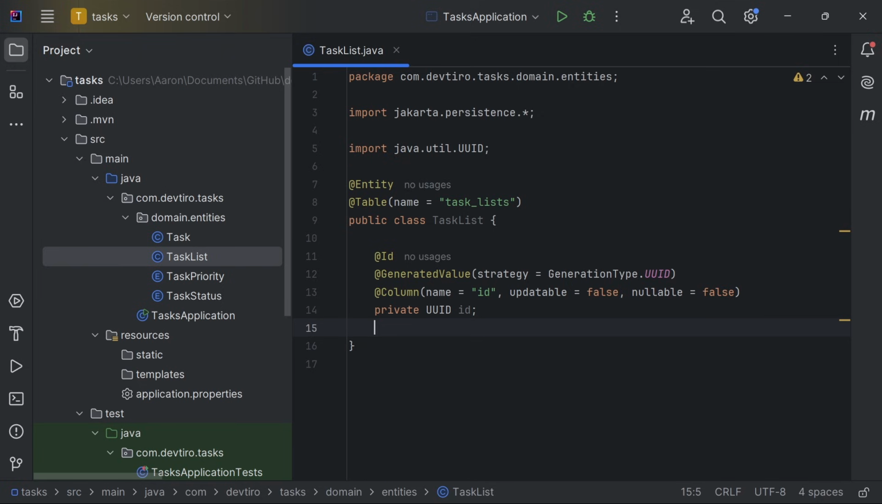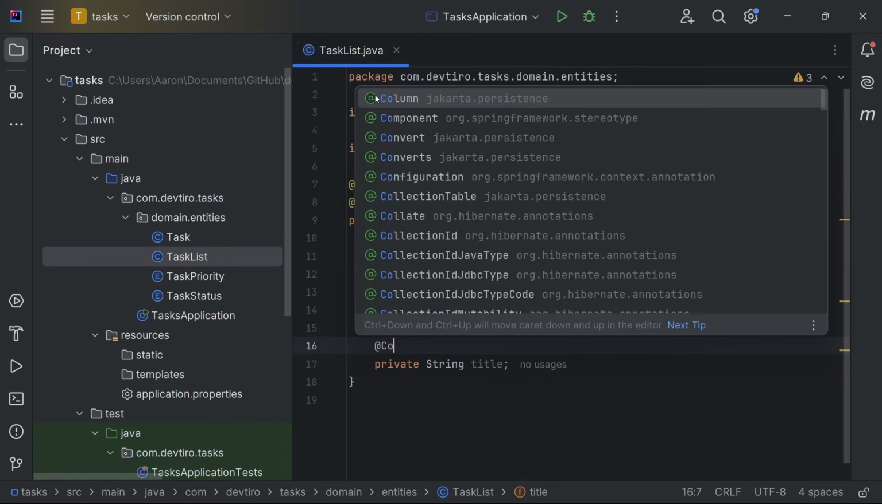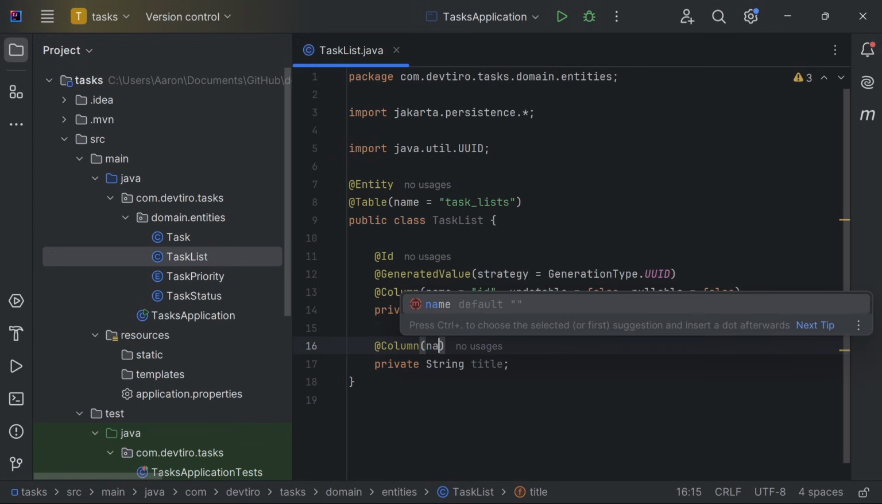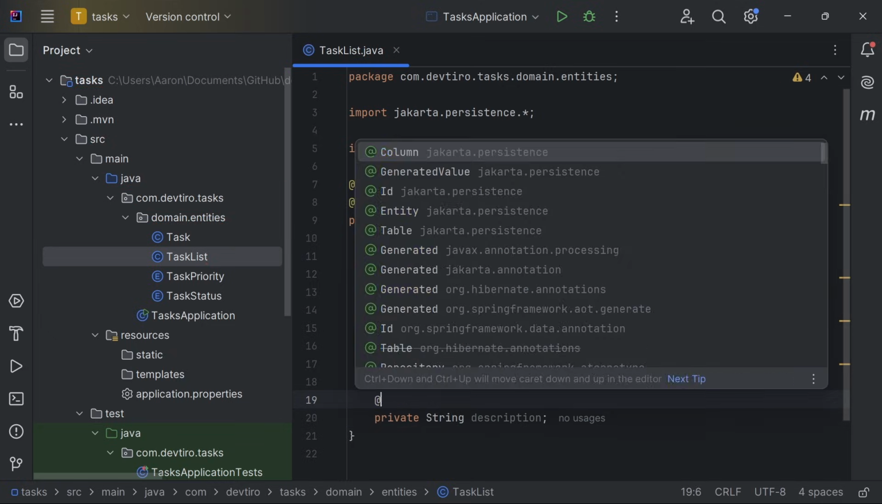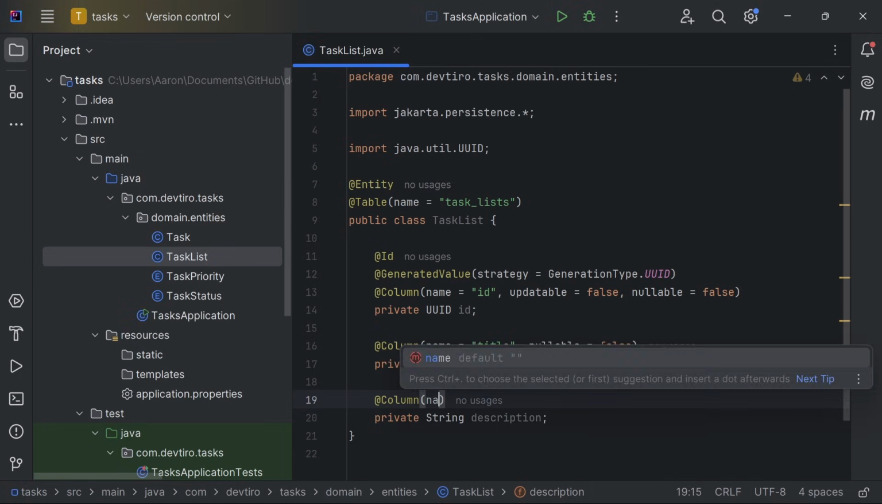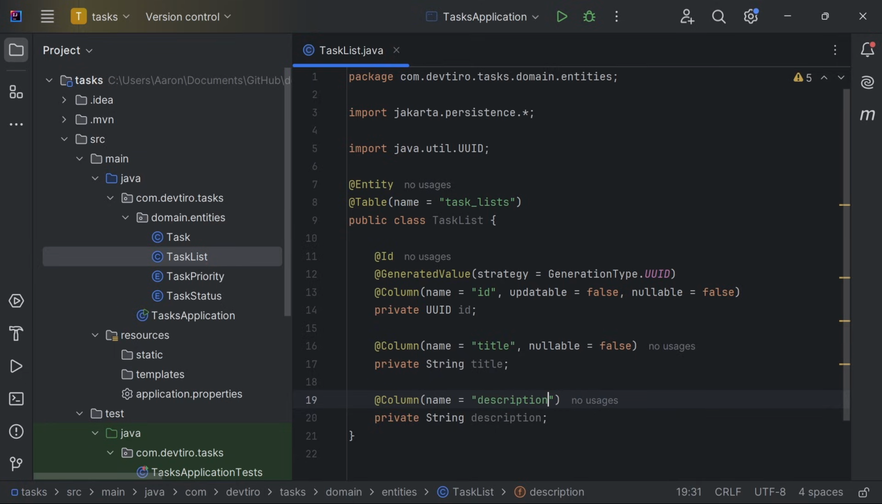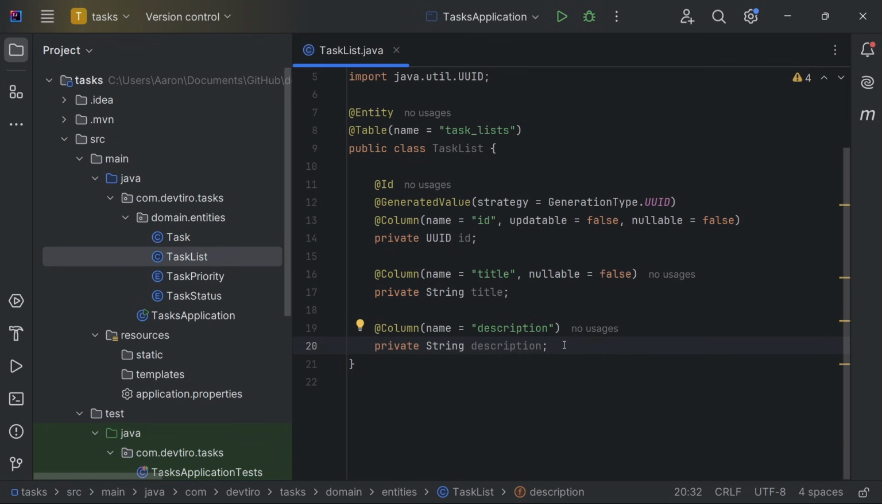So next we're going to create the title and the description instance variables. Private String title. We'll add a @Column annotation to the top, specifying the name of title, and nullable is false. We always want a title provided. Next, we'll do description. Private String description. We'll add a @Column annotation to the top, and the name will be description. This one is optional, so we'll omit nullable equals true.